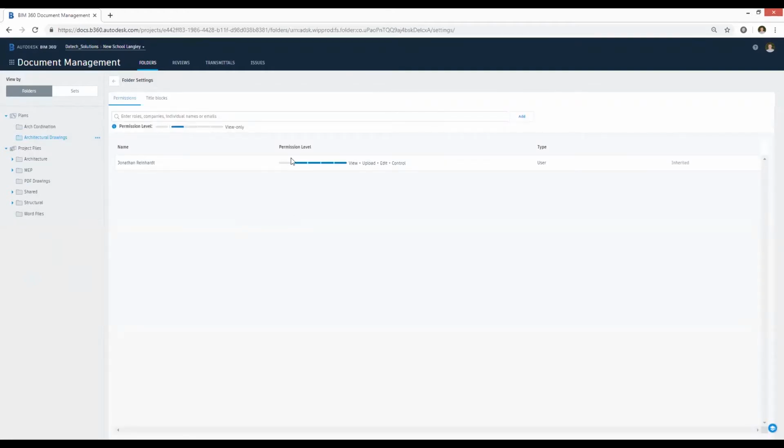And you can see here, I'm the only person assigned to this, and I have full access at the moment. So I've got view, upload, edit, and control access, but I can start adding other people here. So I'm going to add my colleague, Paul Hewitt. I'm just going to add him, and I can grant him view only access, view and upload access, and so on and so forth, edit access and control access.